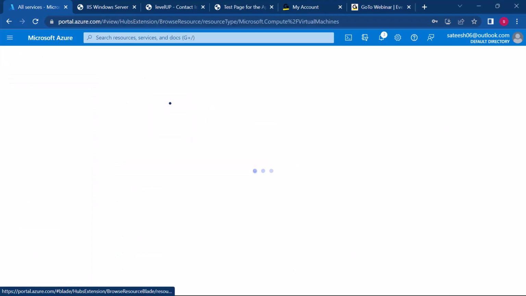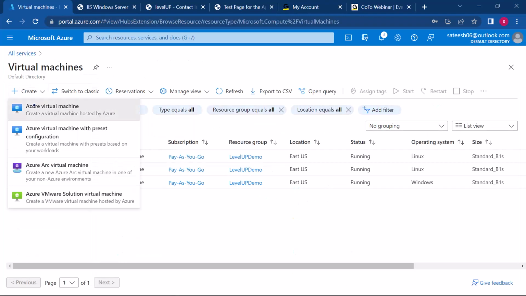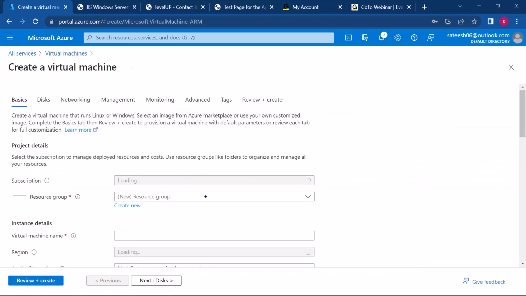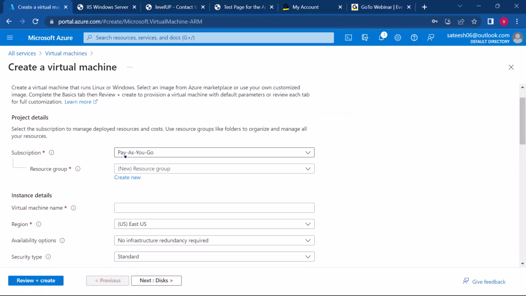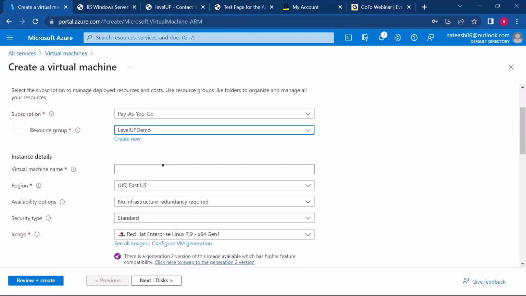So first, let us create a virtual machine for that. Select option create Azure virtual machine. I will choose the same subscription and resource group. I will name the server as Tomcat Web.